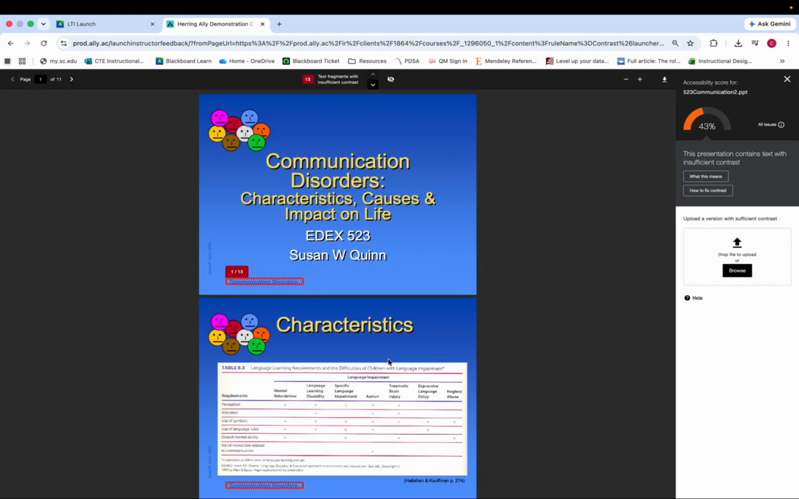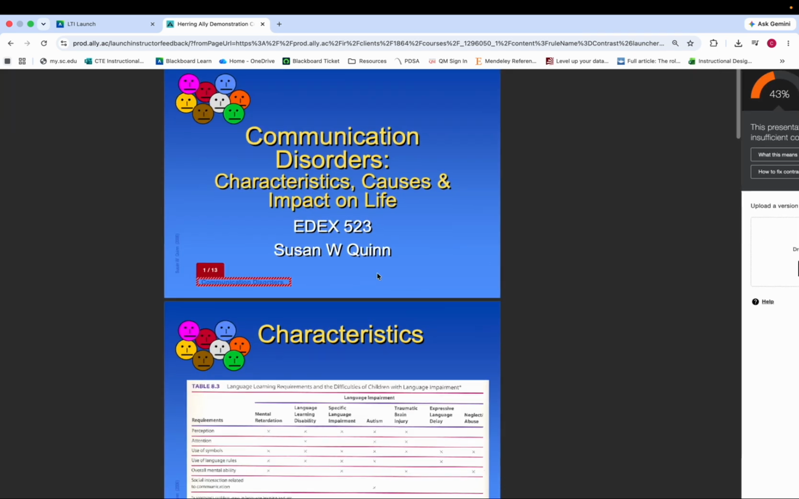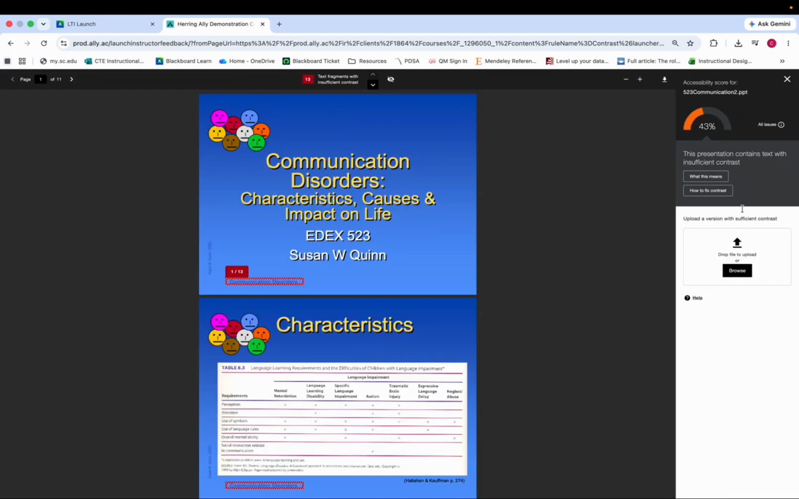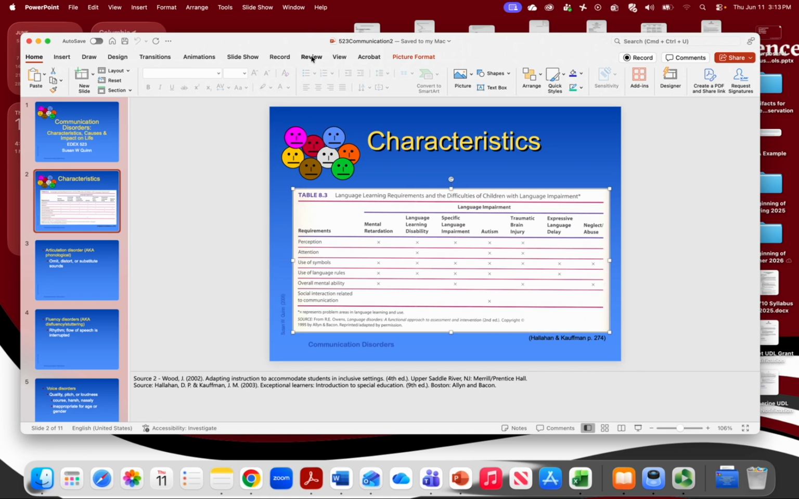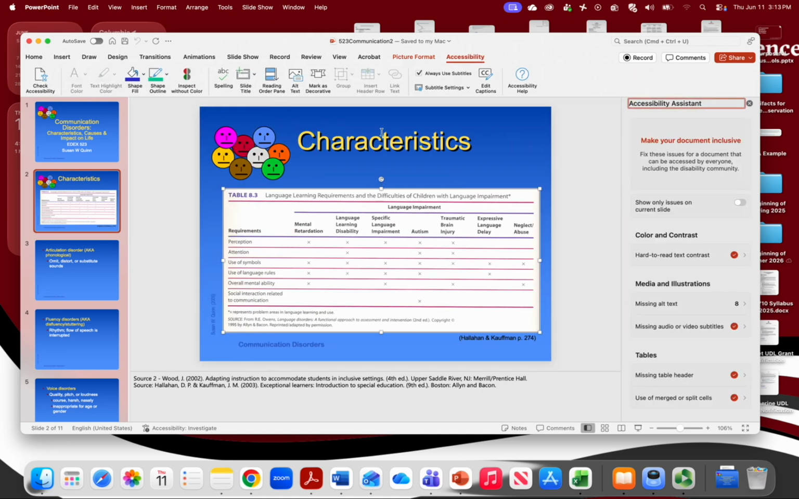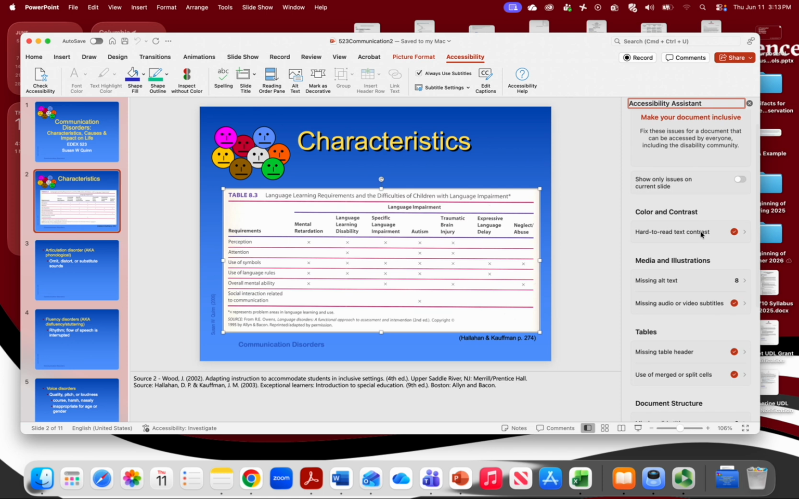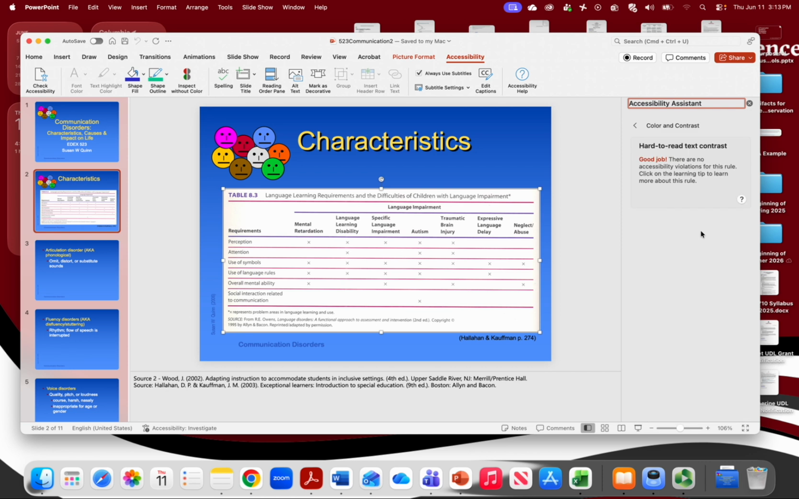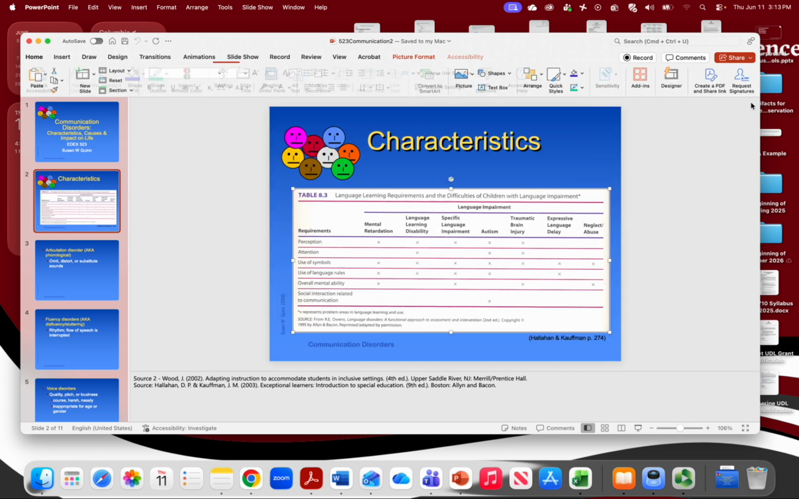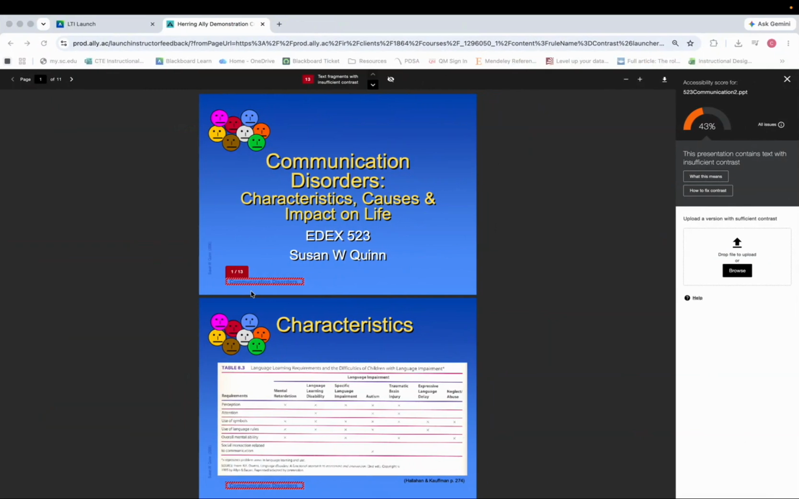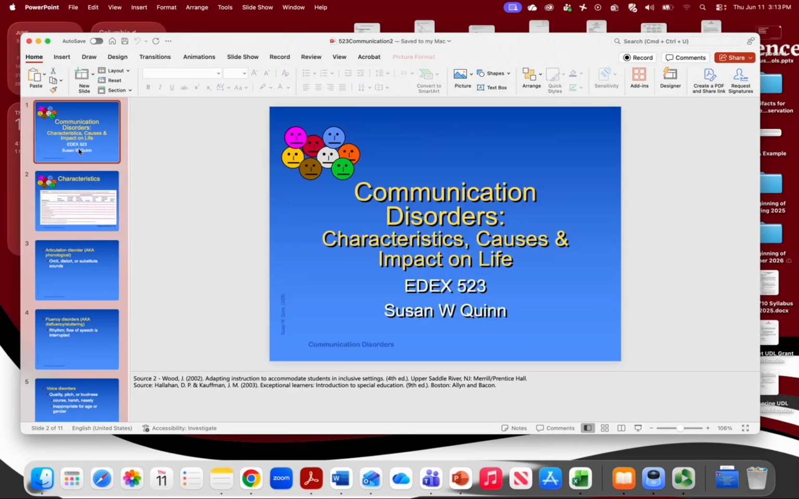For example, in this PowerPoint document, we have insufficient color contrast for where communication disorders appears at the bottom of each of the slides. To fix this, we can download the document. If we select Review, check for accessibility, PowerPoint might automatically detect that there is hard to read text contrast. If not, then we may need to reference the issue that Blackboard has signaled and then go to that text.